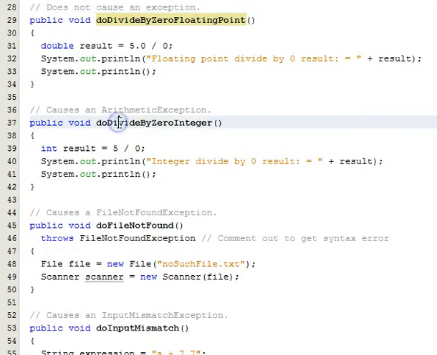Next we have doDivideByZeroInteger. This will cause an arithmetic exception, a divide by 0 exception, dividing an integer by 0.